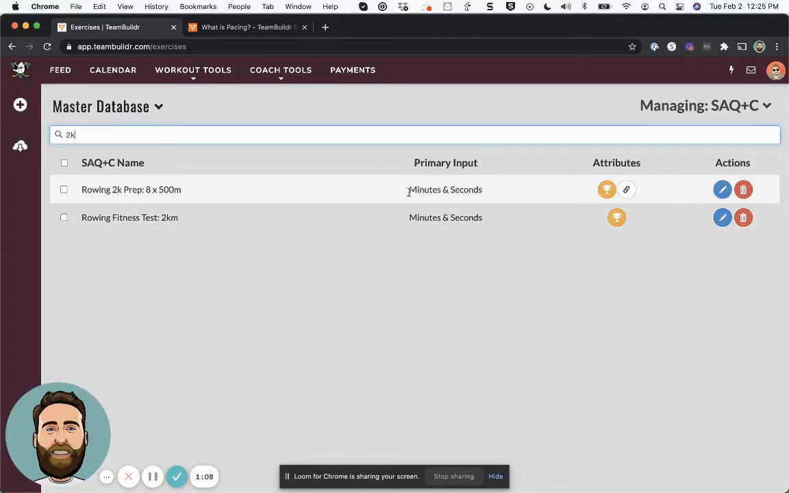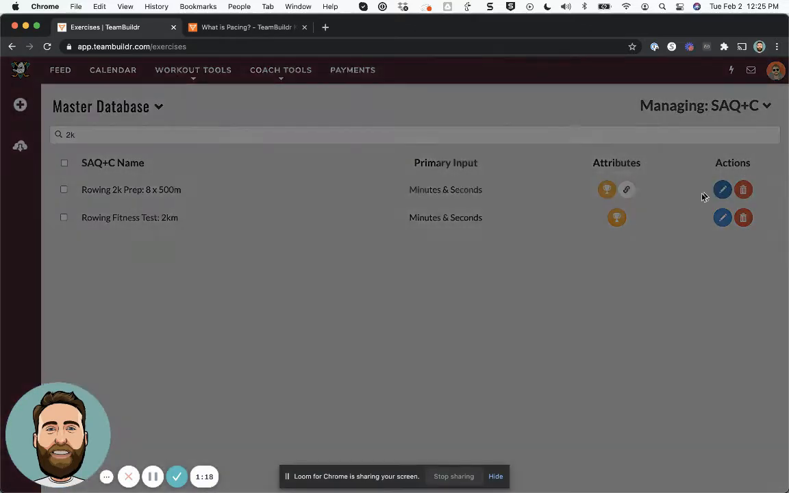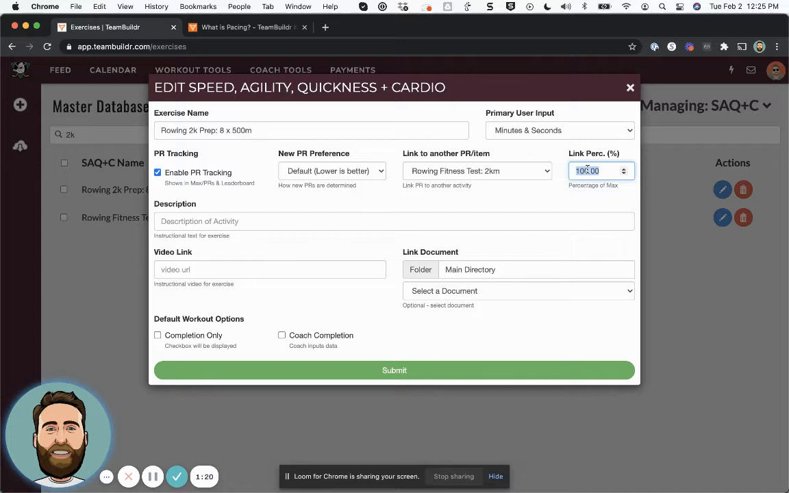We have this other exercise too called 8x500 meter. And you can create additional exercises. This is connected in my demo account at 100%, but by default, this link is actually going to be at 95%. So unlike lifting, when we link a percentage at sub 100 for something like rowing and running, it actually lowers the PR time, so it makes it more intense.